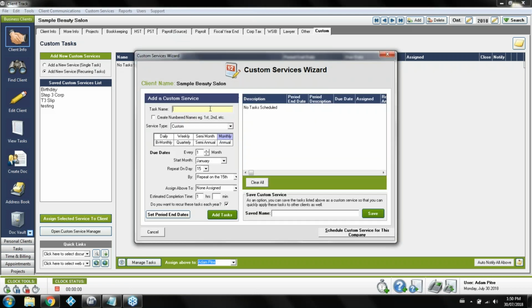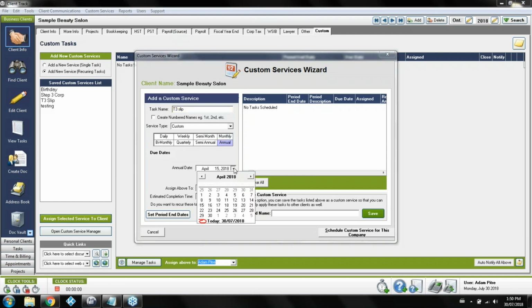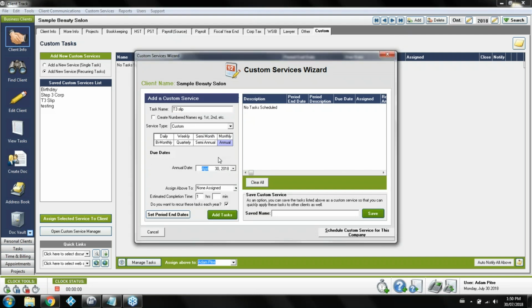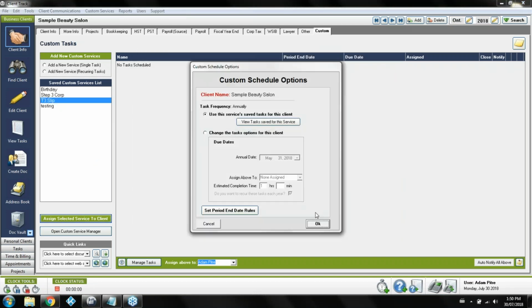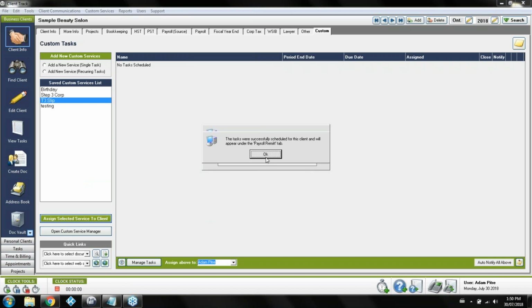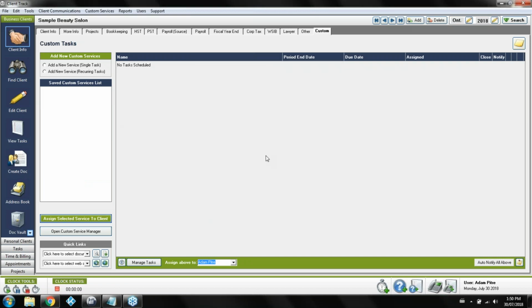So I go ahead and create the recurring item. I call it T3 slip, and I set it as yearly because it's just once a year. And I tell it when it's due. And that last little checkbox will tell the program, yes, I want it to automatically reoccur. So that's a yes by default. So we create the scheme, we type the name, and we save it, and that's going to be saved under the custom section. But when we actually assign it to the client, you'll notice it's going to tell me it's been added to the tab that we've chosen.